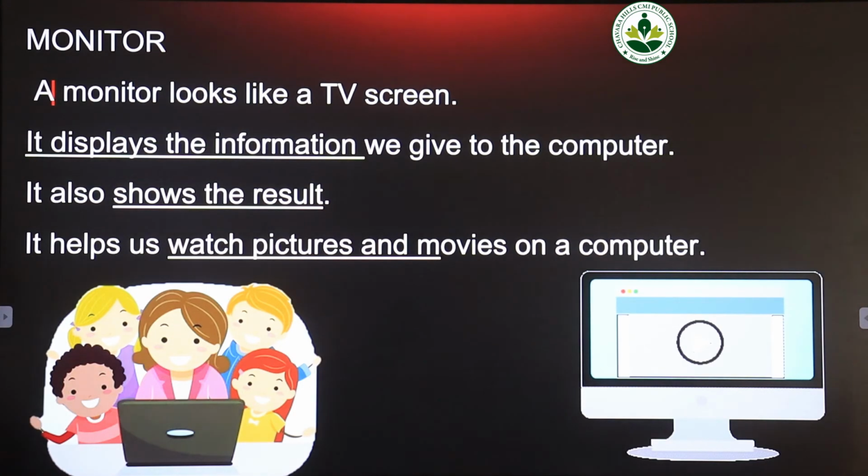Monitor. First one is monitor. A monitor looks like a TV screen. You can see a monitor there, and it looks like a TV screen. It displays the information we give to the computer. So the monitor is used to display the result, display the information we give to the computer. It also shows the result. It shows the result, and it also displays the information.